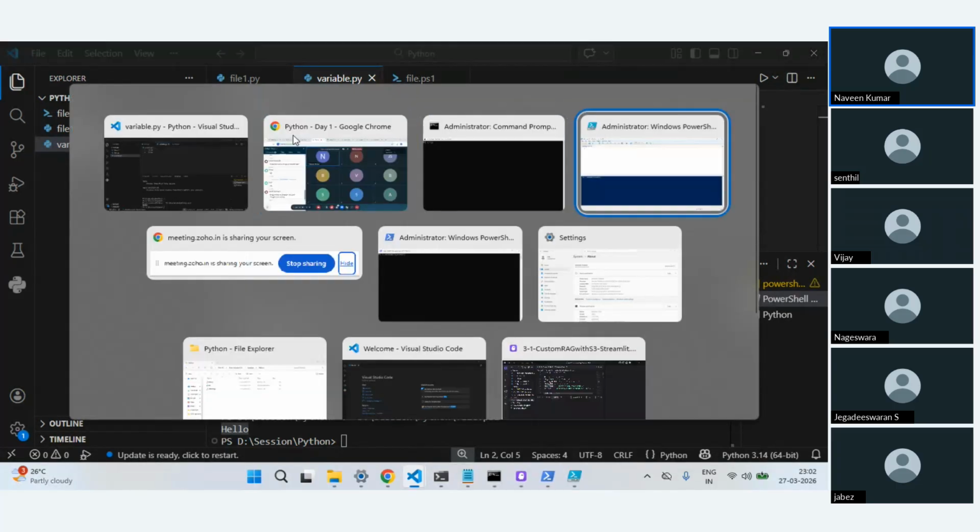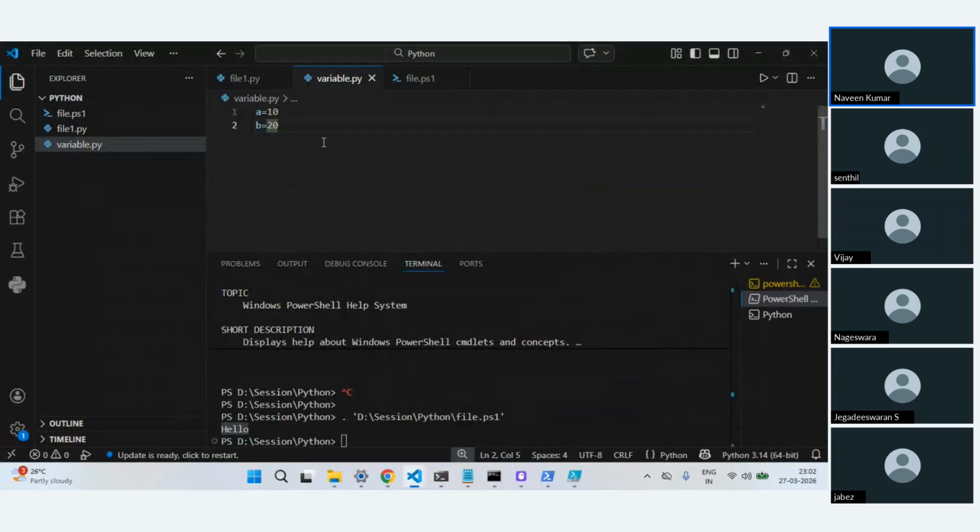Okay, so in Python, how you can comment is by putting three quotes. You can write a multi-line comment. If you want to comment a single line, you can just put a hash, and that line gets commented.